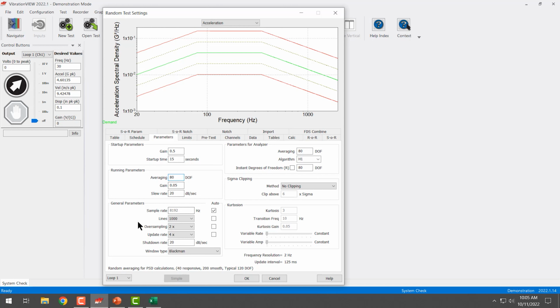Now, the general parameters help define the process of PSD averaging. As we mentioned before, as our random test runs, the controller collects the product response. First, the software moves this time domain data to the frequency domain. Then it calculates the average power of the frequency spectrum. The default values in the general parameters will be acceptable in many cases.